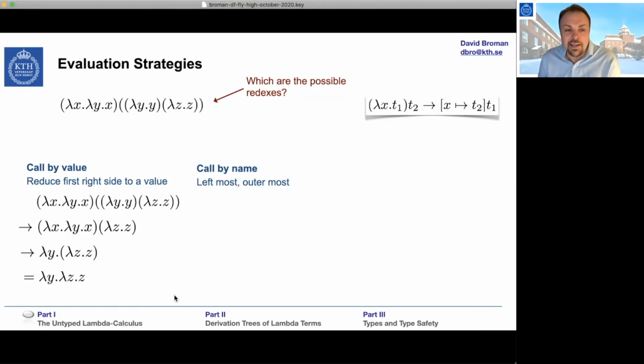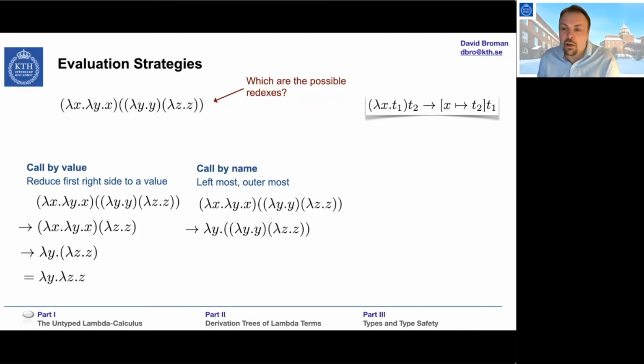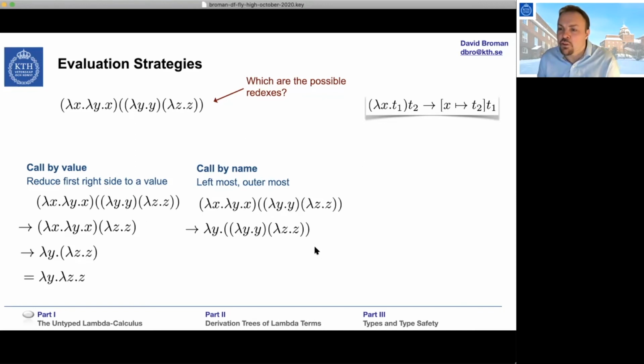Another one is called by name. Then you substitute the leftmost outermost directly. So here you see, you take this whole expression, you don't evaluate this, but you substitute, so you apply it to this function. And then this outer lambda disappears, and y becomes the outer, and x is replaced with this whole expression. And now this is a lambda, and we cannot do anything more. So does anyone know what languages are using call by name?